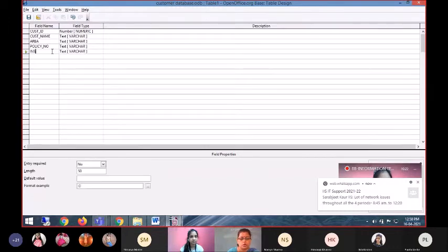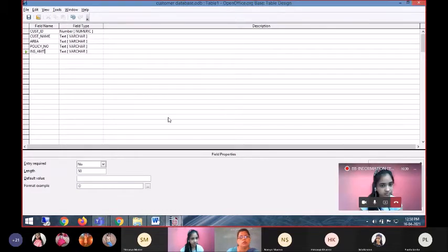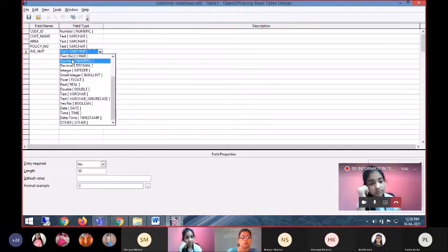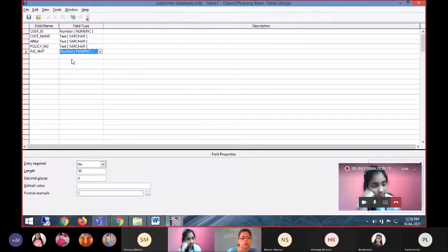Thereafter, insurance amount. What is the sum insured? Total sum insured, insurance amount. Now this insurance amount, it would be currency. It would be of course in numbers. So we can take numbers here. Now what kind of number do we want? We can format it further.